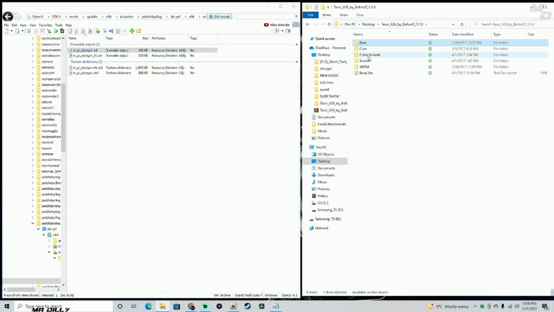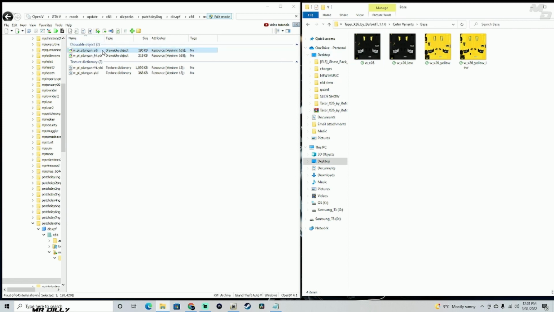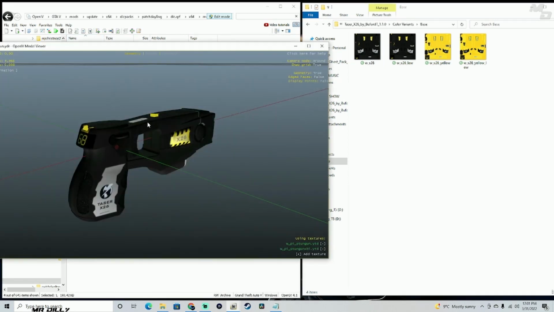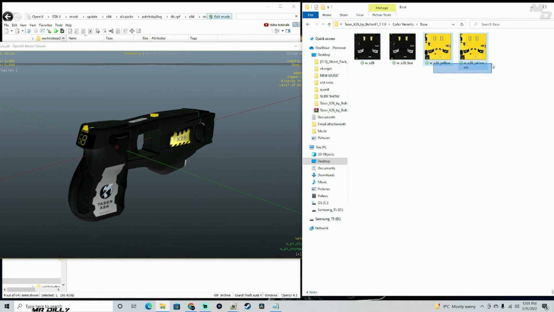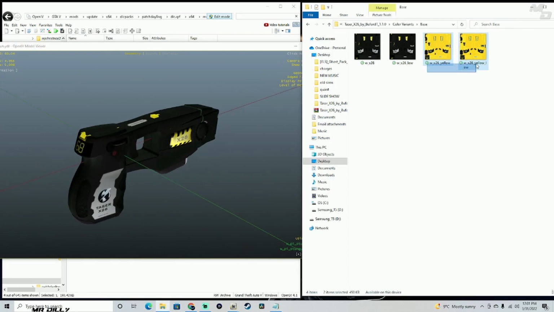And now we're going to get into the business of changing the texture. All right, so the texture is going to be right here. Let's go ahead and open up these files. As you can see here, you do have the base. So this one is going to pretty much cover the taser right here. As you can see, we do have the black and the yellow. Okay, so this one is the default one. This is what we have right now. So we're going to try to change it to yellow.